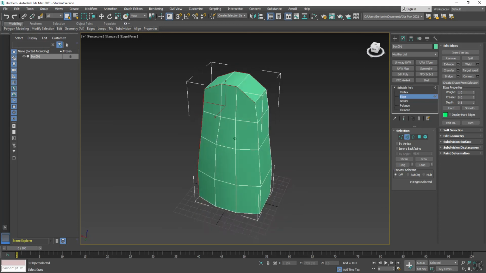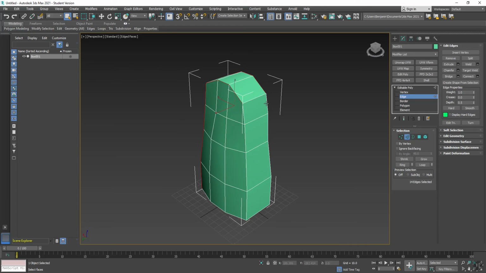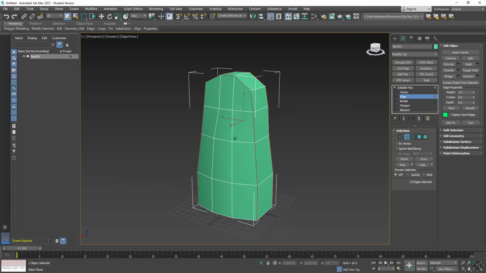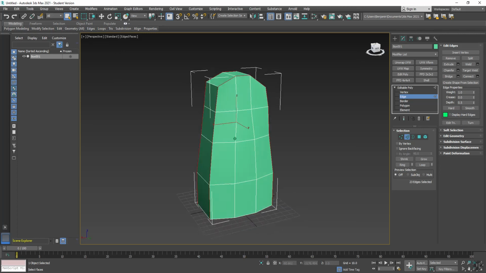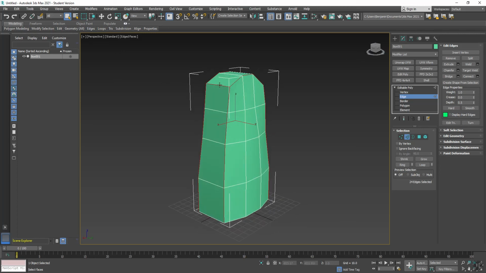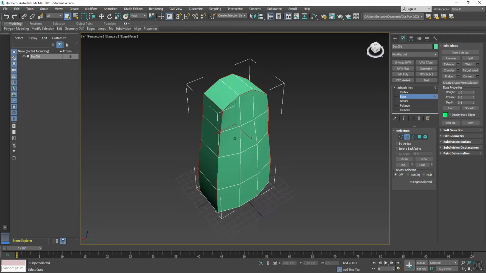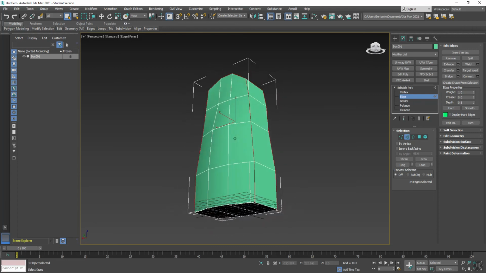I'm going to orbit around. I'm going to get this edge going down as well as this edge here. And then if I was to look more three-quarter, towards the back here, I'm going to grab this top corner and this top corner as well. So now I've defined all these edges except the bottom.